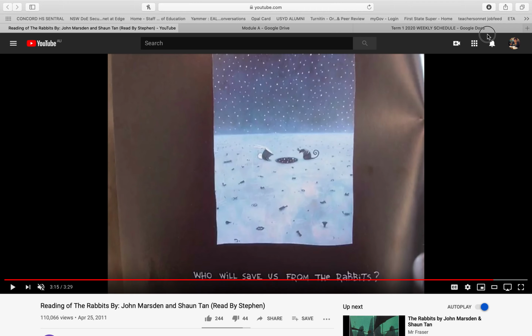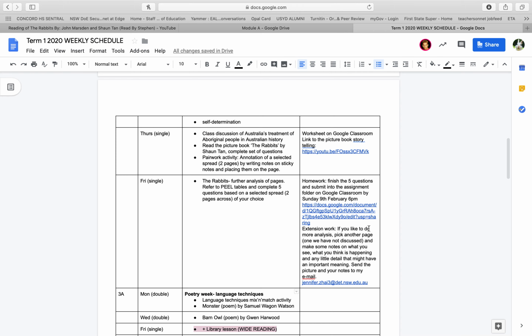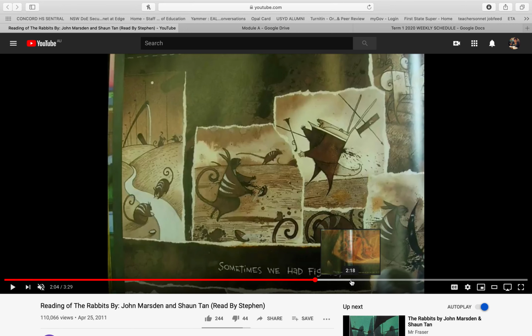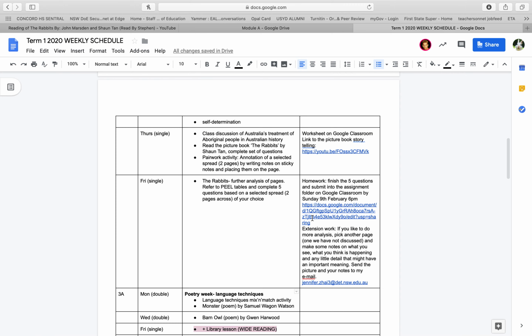So if you feel like the questions are a little bit too confusing, you could perhaps pick a page or a spread and analyze that. Find some visual features. What do you see on the page? What are the little details that you see as well? Because you have to look very carefully in case you miss something. And what does it mean? What does it represent? What kind of meaning does it give for us?